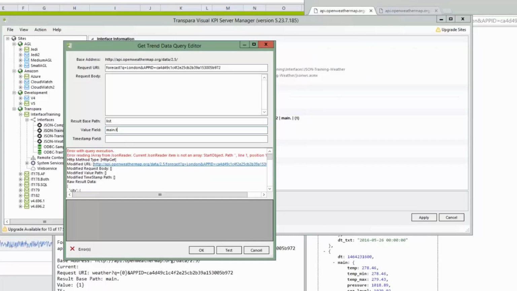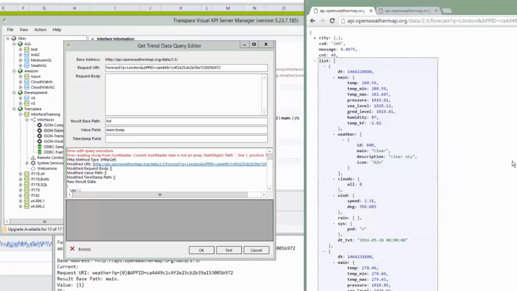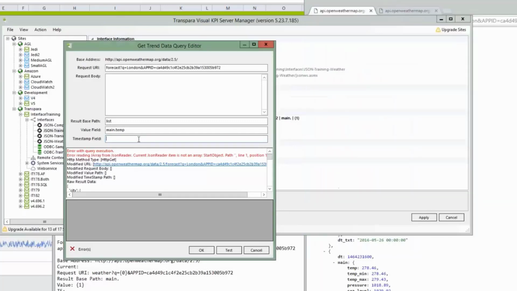So let's do main.temp. And the timestamp field here is not inside of main, but it's actually, and I know this because I've dealt with Unix times a lot. This little timestamp is, you'll see this a lot in APIs, it's a Unix-based timestamp. So what that is, it's a number of seconds since January 1st, 1970. And I don't know why they do that, but they do. And we can actually take that timestamp and convert it into something that, you know, human beings can understand. So our timestamp is inside a list, and it's just .dt.